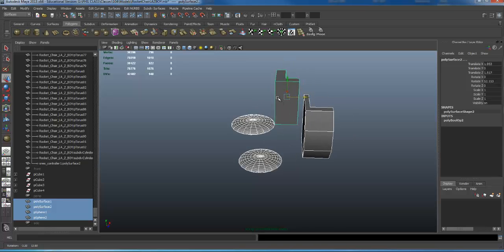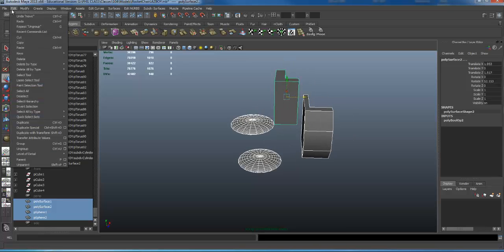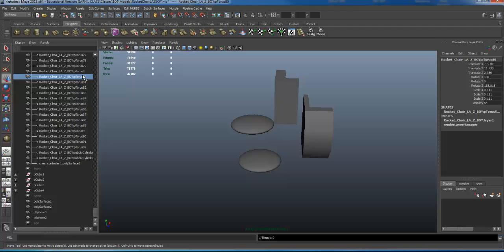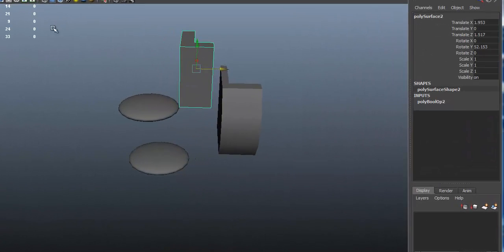To delete the history, I can select all the objects. I can go to Edit, Delete by Type, and I go over to History right there. So it's Edit, Delete by Type, History. And now that I've done that, it takes away all the history.